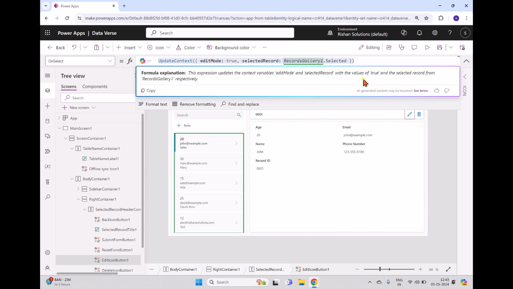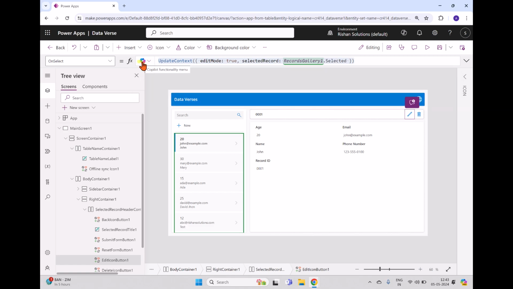So this way, whatever formula is already written, this Copilot functionality menu option will explain what the formula is going to do when you play this one, or when you publish and run this app, and what it is going to do, it will explain here. So these are the advantages we have with the Copilot, and we have more advantages with the Copilot. When you're working with Power Automate, there also the Copilot plays a major role, and it will create a Power Automate flow for us when you give a proper instruction to the Copilot.